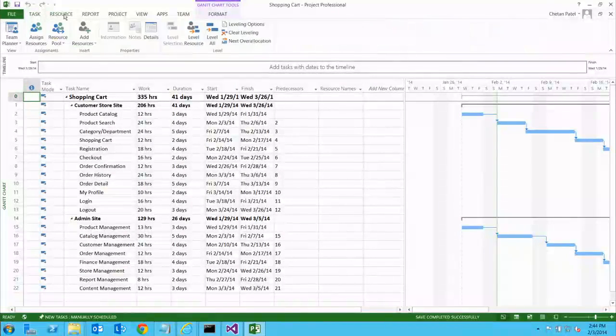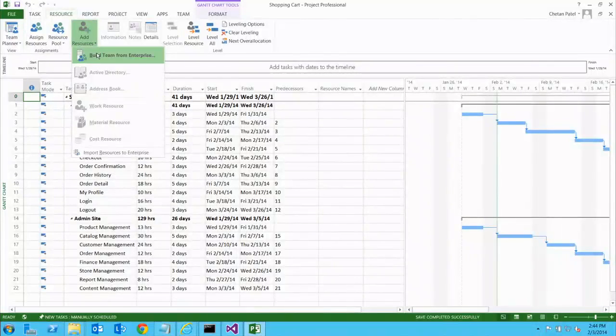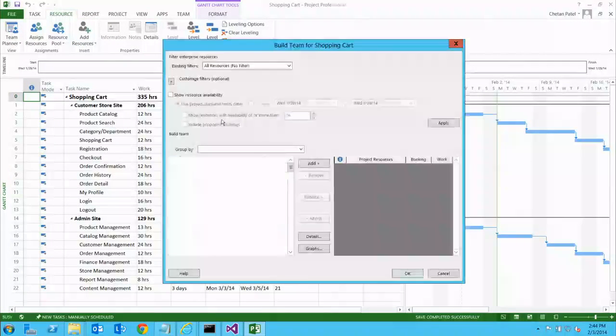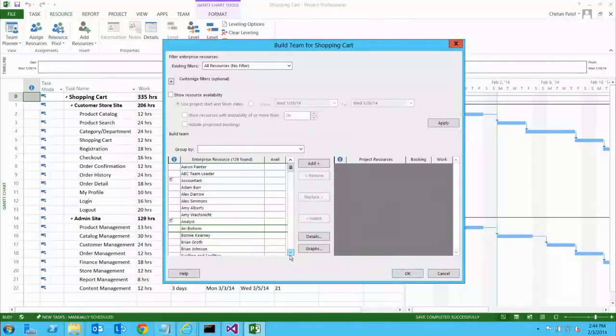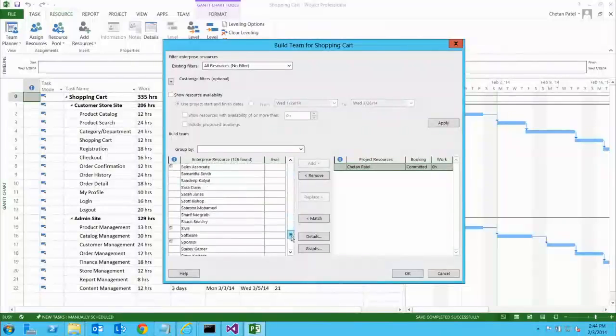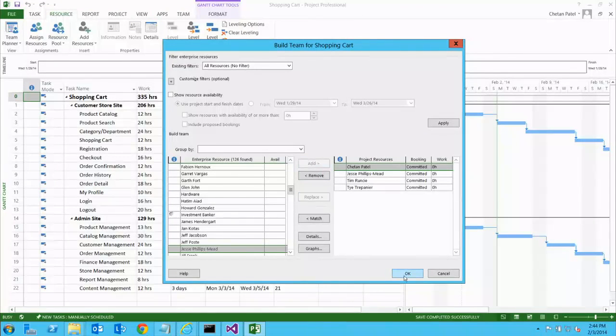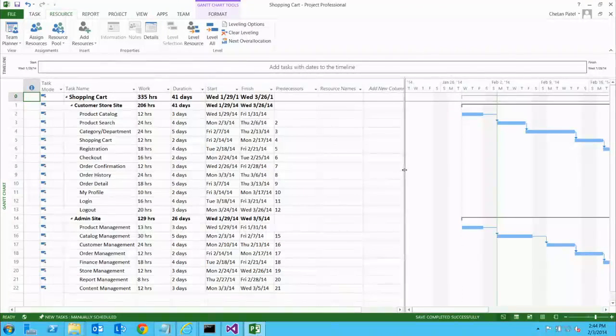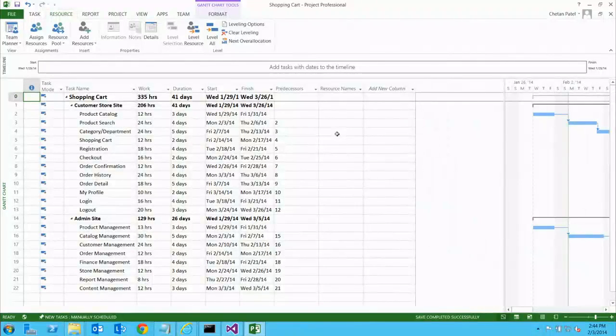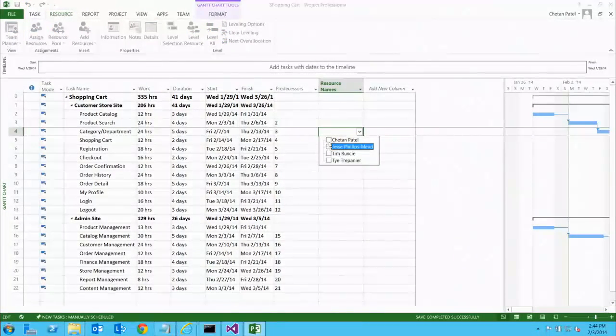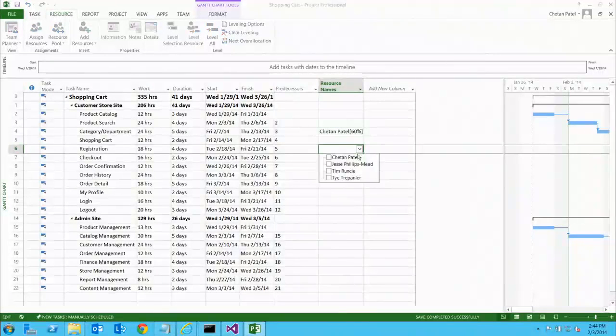I'm going to add some resources into this. So I'm just going to go and build a team and add some resources. So let me just add myself, a few more resources, which is team. Don't give me any work. Maybe let's get Jesse into it also. So I added a few resources, and what I'm going to do is assign a few tasks to different people. So one to me and one to team.